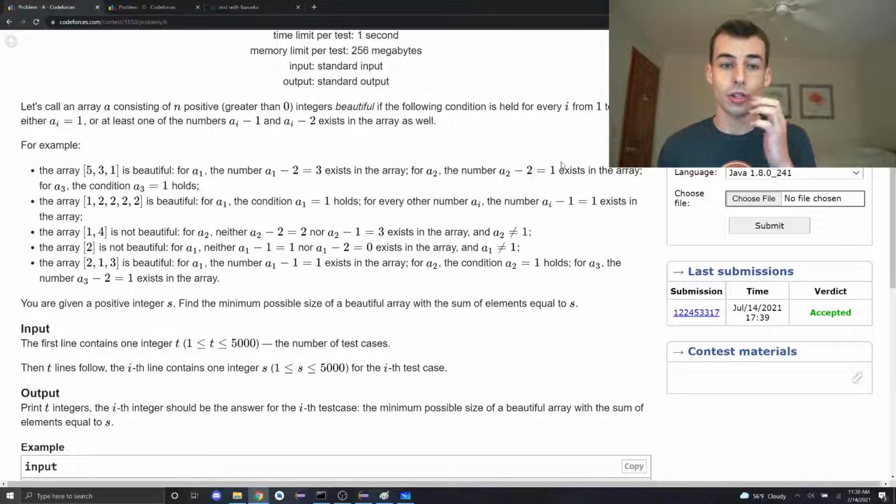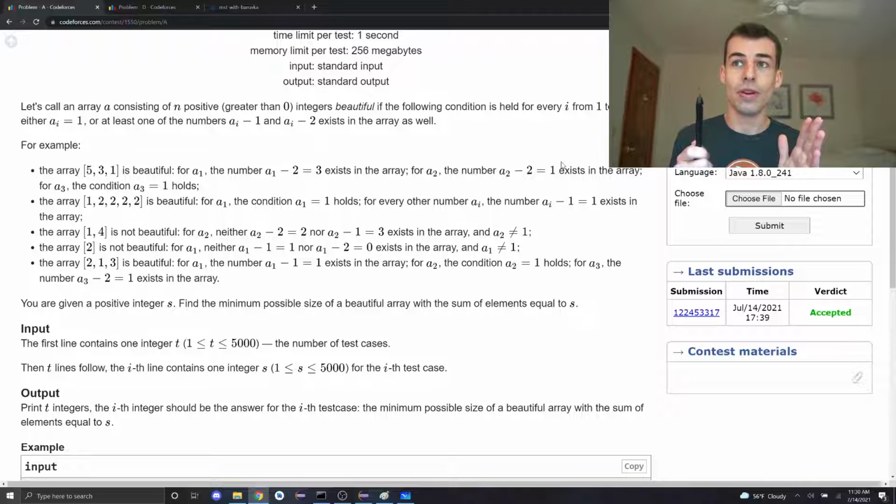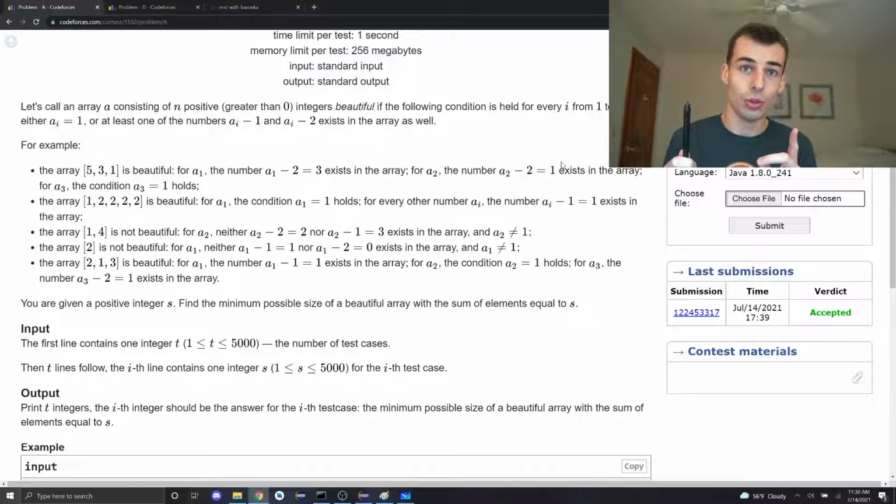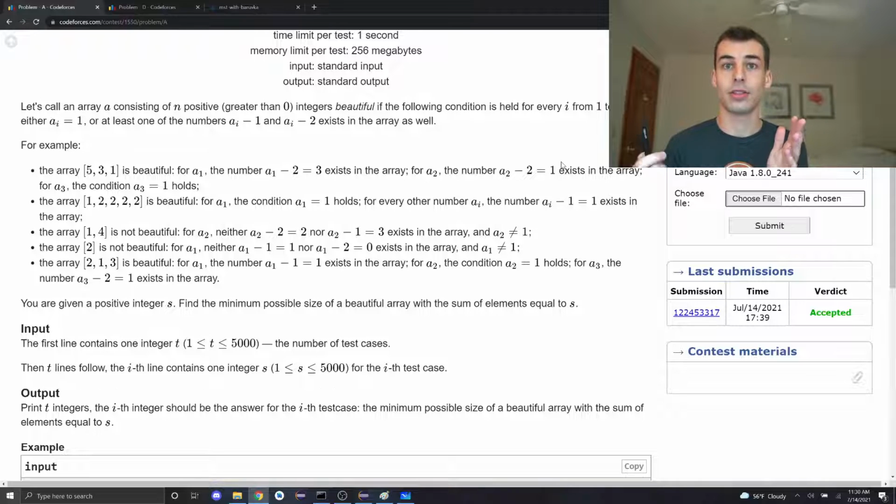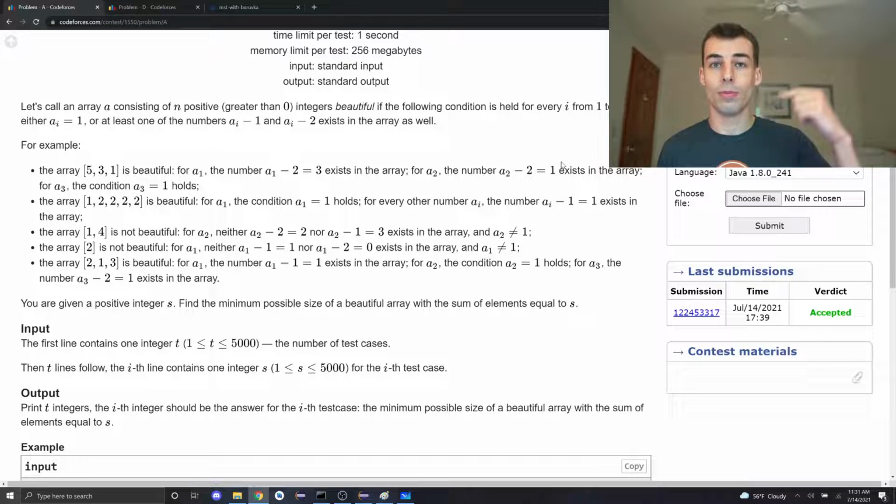Their definition of beautiful is that the array has to contain a 1, and in addition, there can be no jump between elements that are adjacent in value by more than 2. Right, so you can't have a 3 and then your next biggest element is a 6, because that's a jump in value by 3. So if you sort the elements by value, they have to be basically increasing by 1 or by 2 at each step.